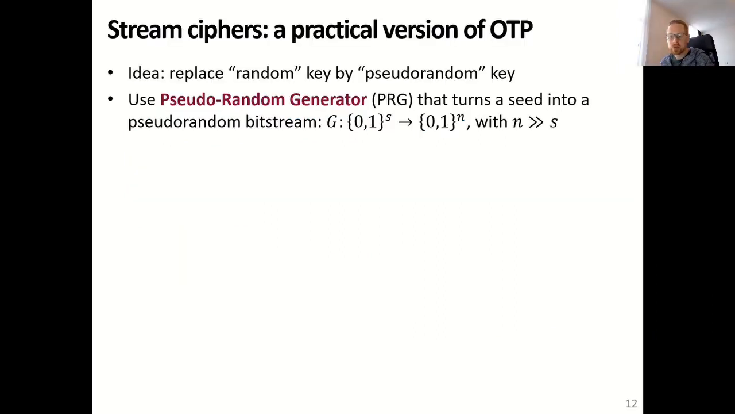Stream ciphers try to solve this problem, and they are a practical version of the one-time pad. The main idea is to replace the random key by a pseudo-random key. This is done using a pseudo-random generator, or PRG, that turns a key seed into a pseudo-random bit stream. As such, we transform our key of length s bits into a pseudo-random bit stream of n bits, where n is the same size as our plain text.